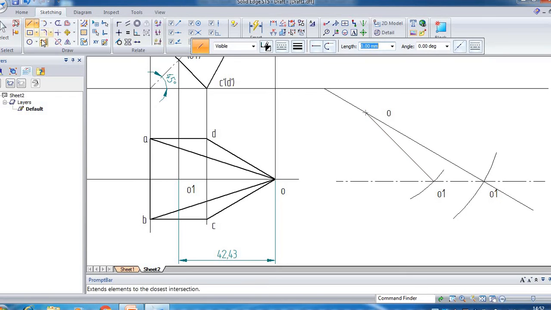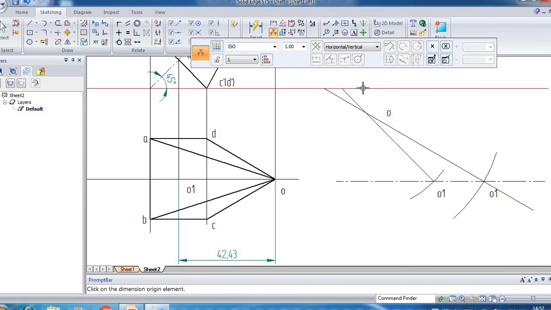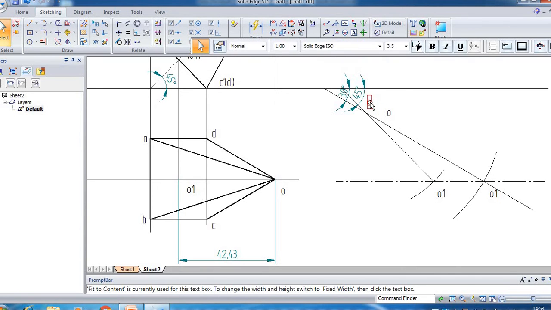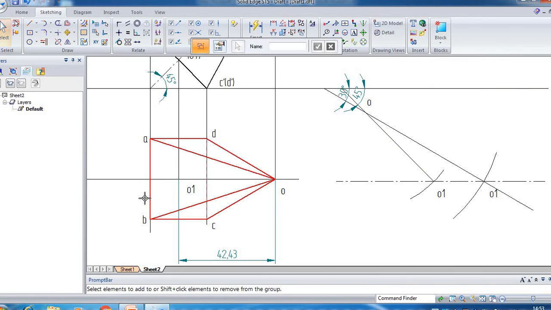Then use the extend to next command to get the beta angle. Now if you measure the angle, the given angle is 30 degrees and the apparent angle is 45 degrees. After that, before using the move and rotate commands, you should group the elements. Go to block, group. So select this.